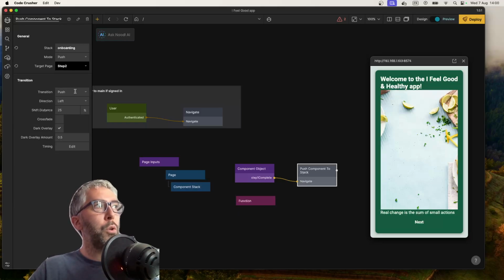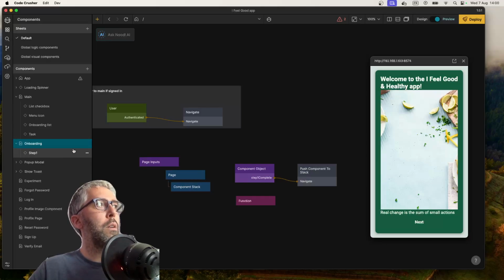And what we're going to do is push it in, and it's going to fly in, I guess, from the left or from the right. I don't know how it works exactly. Shift distance. Dark overlay. Let's just see what that looks like. If we need to create a duplicate object, step 2, just to see what it looks like. And I'll make them into components later, I promise.